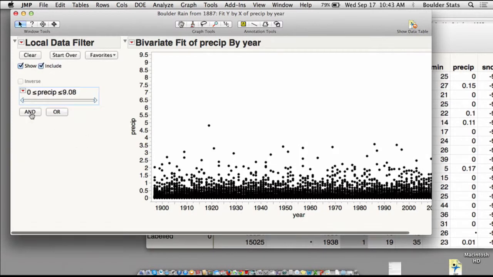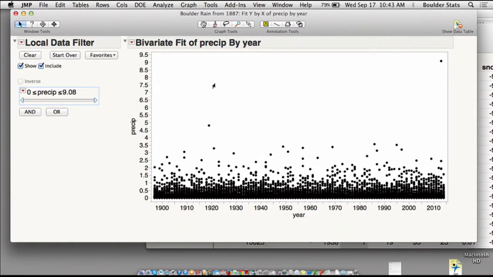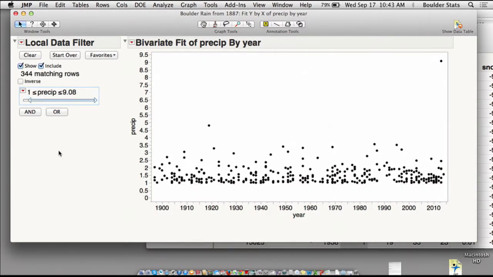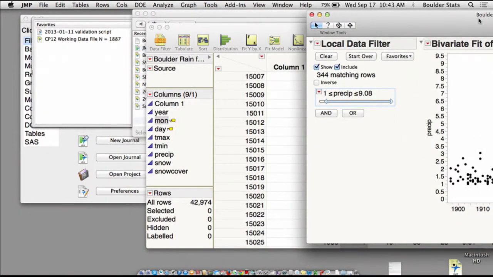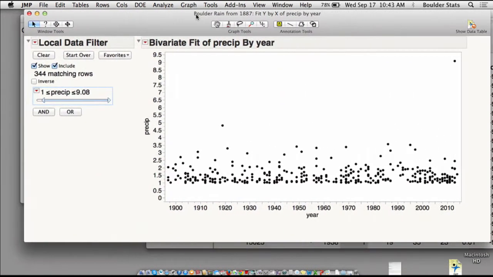Add that to my filter. I have this little slider now. So let's say, well, let's look at all of the days with, I don't know, what's your favorite number? Greater than an inch. And we start to see the unusualness of this number, right? Because before we started with 42,000 data points, and now we have 344 matching rows of data.